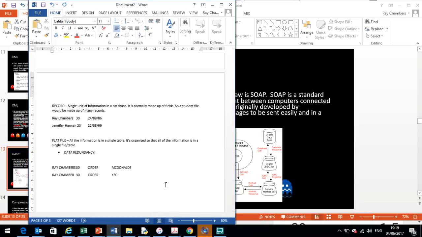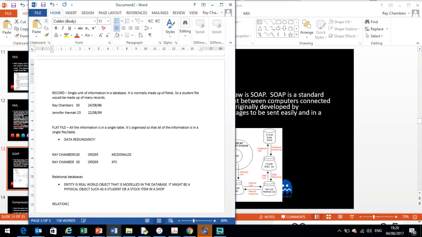Now, that's why we create something called relational databases, okay? Relational databases mean that there is an entity. Now, an entity is a real world object that is modeled in the database. It might be a physical object, such as a student or a stock item in a shop. The relationship can be through the relation. So you might have a primary key, but the foreign key links the information together.